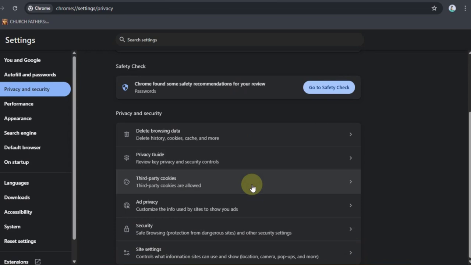And that's it. You've now gone through the key steps to troubleshoot and improve your Chrome browser.